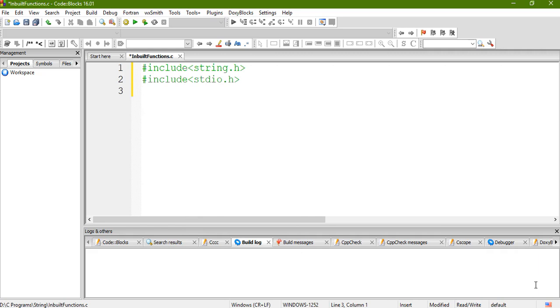Now here we are going to write a menu driven program, where we are going to provide options to the user for various functions. For example, one option is to calculate the length of a string, the second option is to copy one string to another, the third option is to concatenate strings, and so on. So here first of all we will declare the required variables.